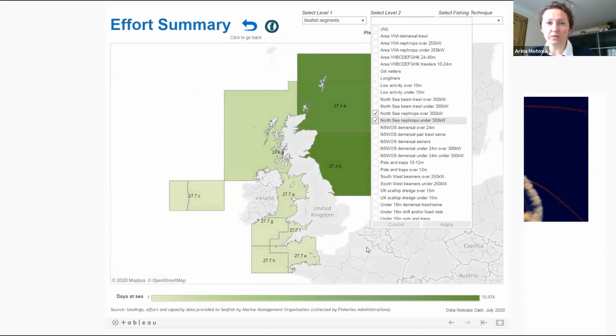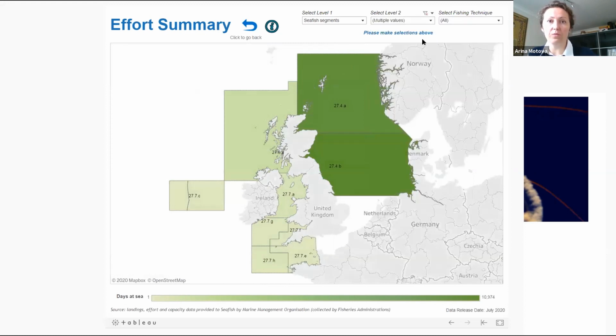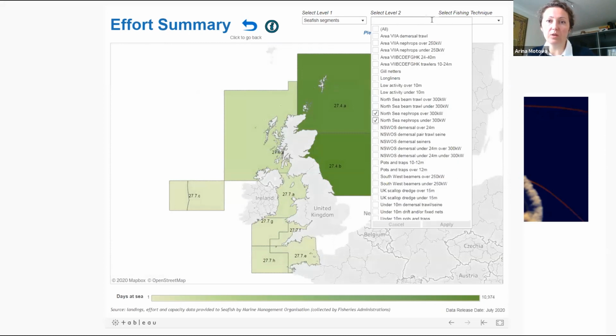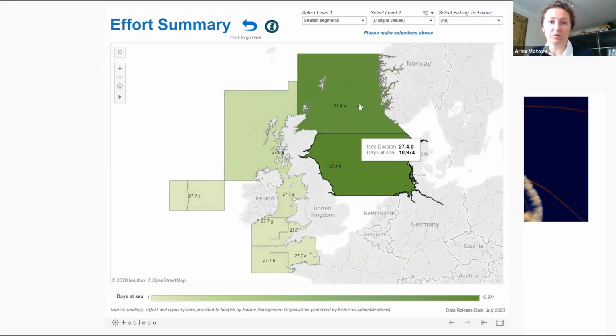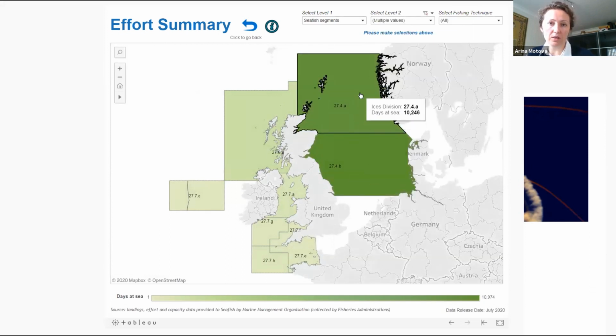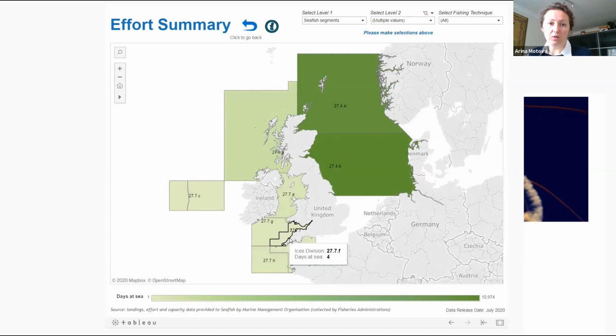In this case, you can see where the effort of the North Sea demersal nephrops fleet has been attributed during the year. They mainly were fishing in 4A and 4B. However, some of the vessels were operating on the other side, on the western coast.